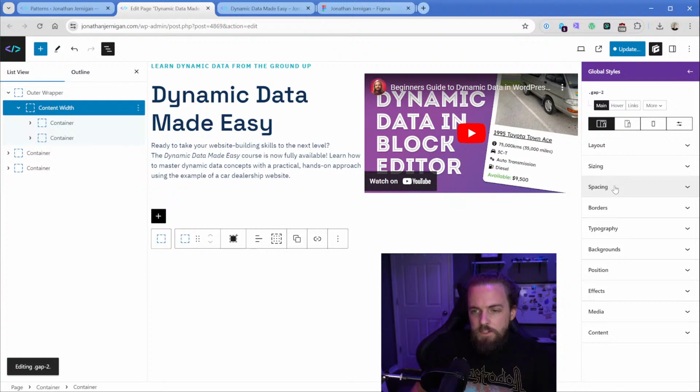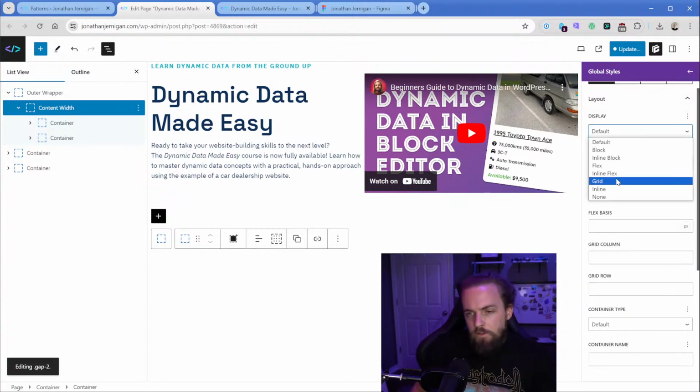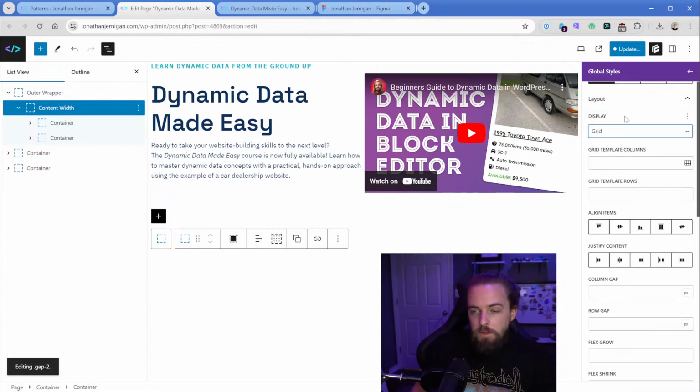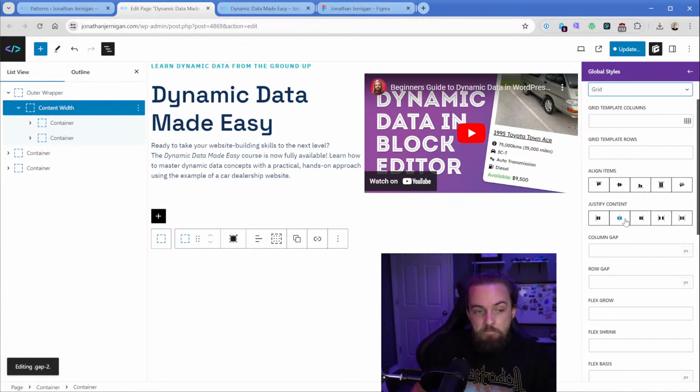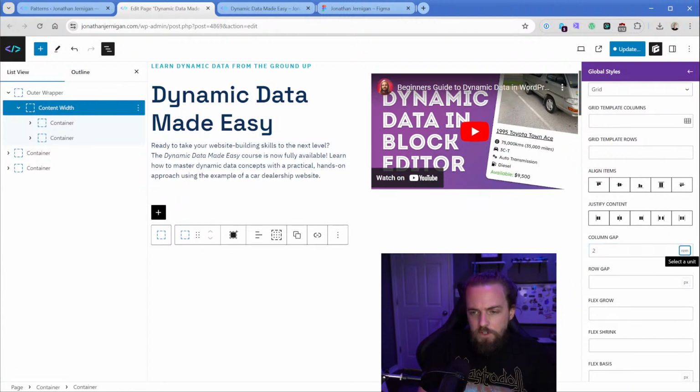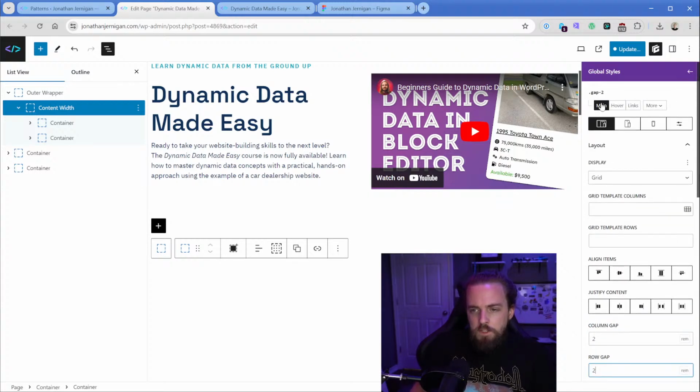And my convention for this is I go to layout. And unfortunately, you have to redeclare the display type of grid, which is fine. I think in the future, they're going to make it so that you don't have to worry about that. Column gap of 2 and row gap of 2. So that's the convention here for gap-2. It's 2 rem each way.